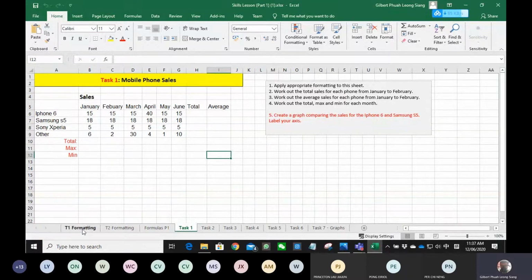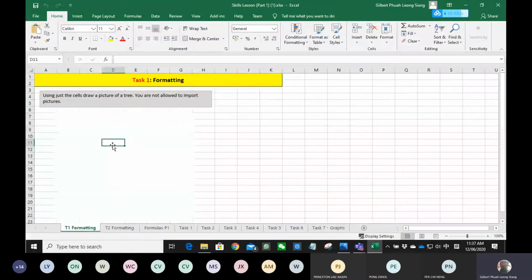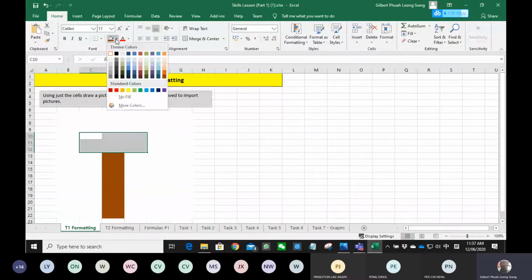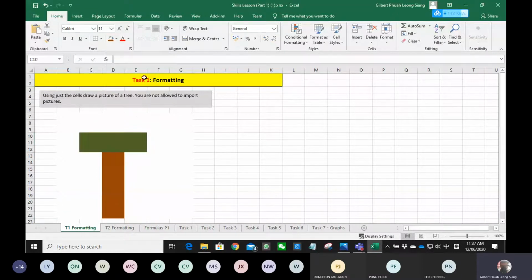The first one, draw a tree. So you just highlight like this, and then you change the color, and then maybe like this, and then you change the shape, and then voila, this is my tree. Although it's very ugly, it's still a tree.